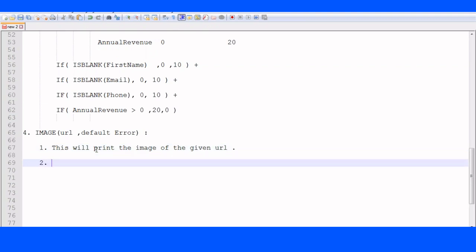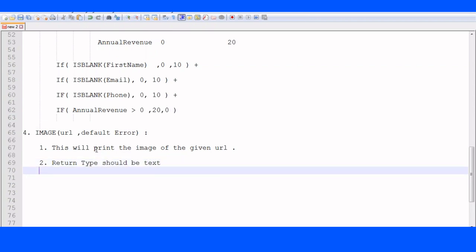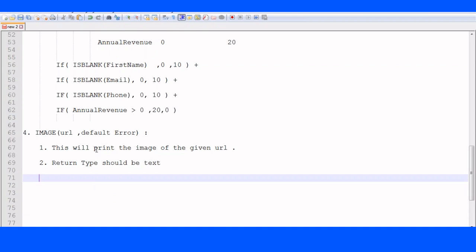Now, if you want to go for an image, what is the result type? In the result, we don't have anything called image. If you are trying to print any image, the return type should be text. Images, the return type of the formula is going to be text. If the given URL is not working, then the default error message will be printed.